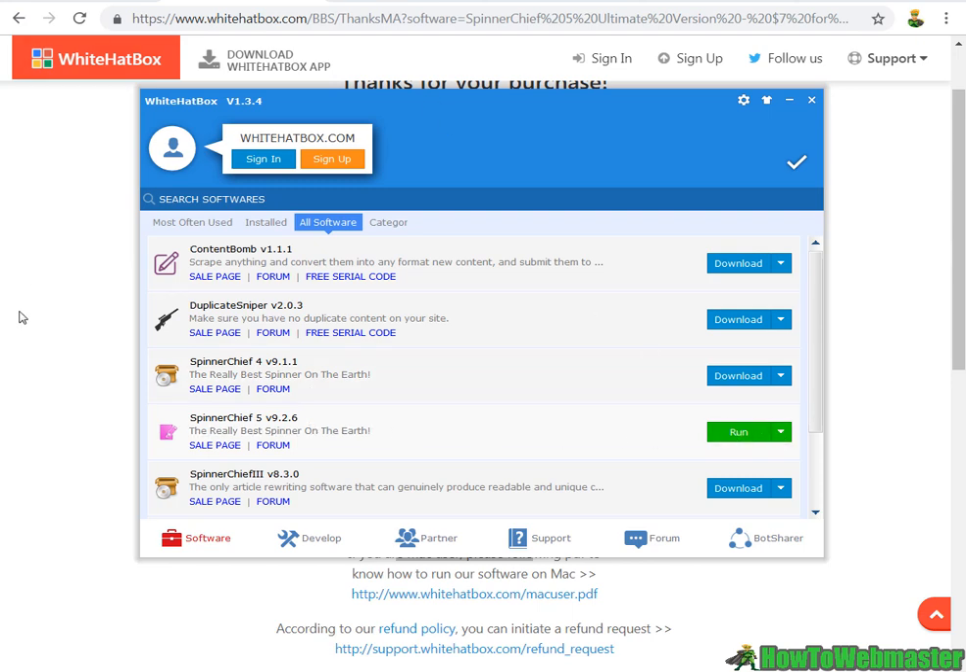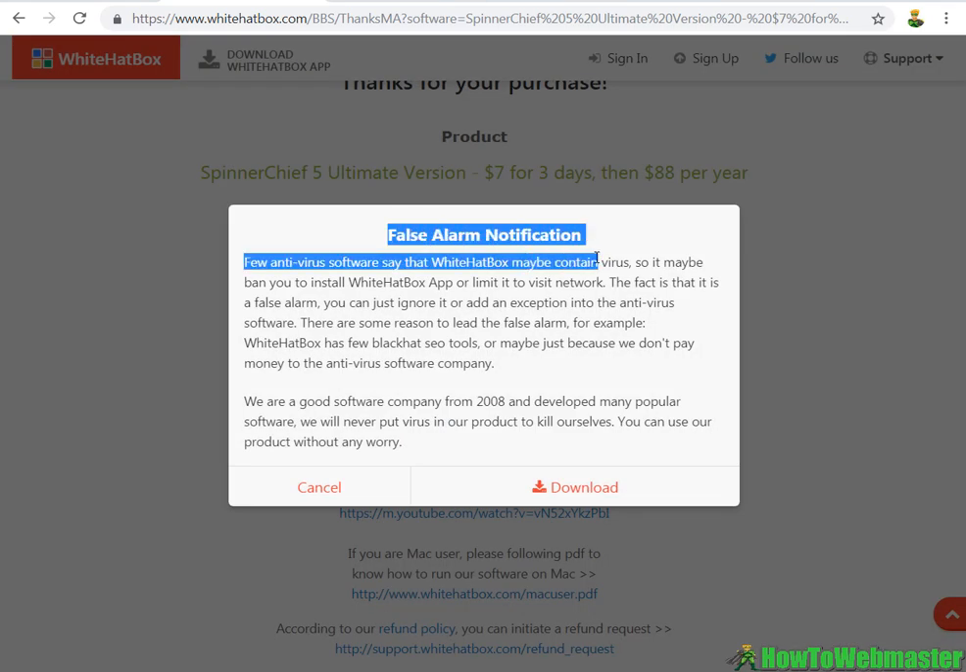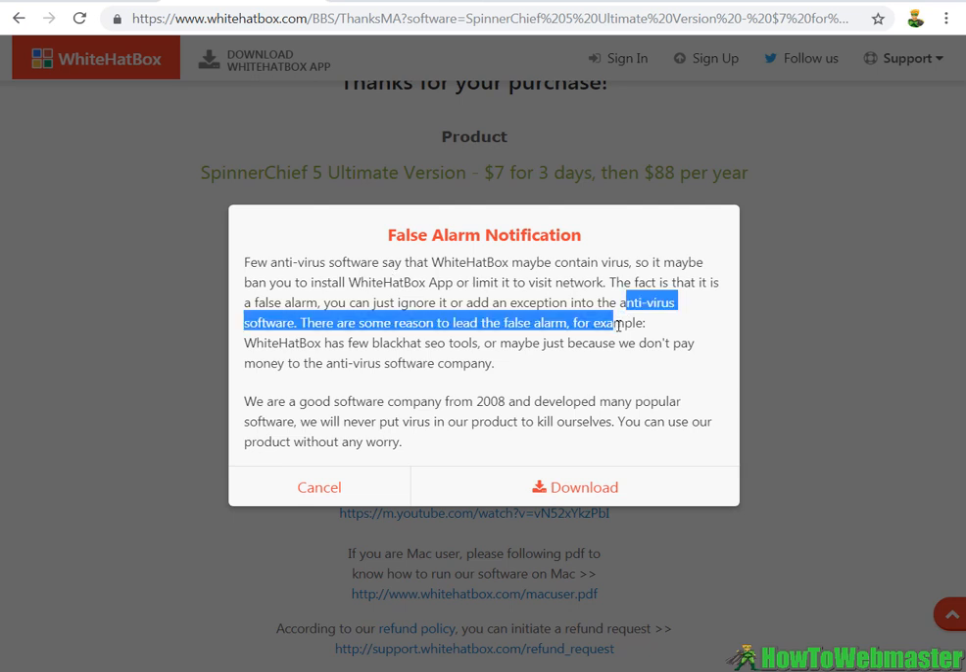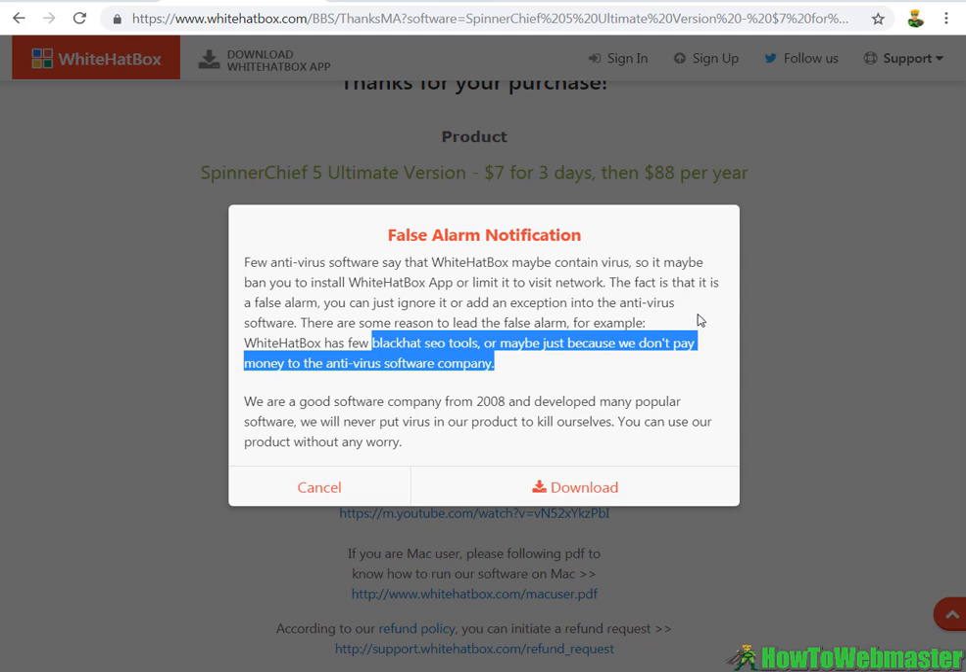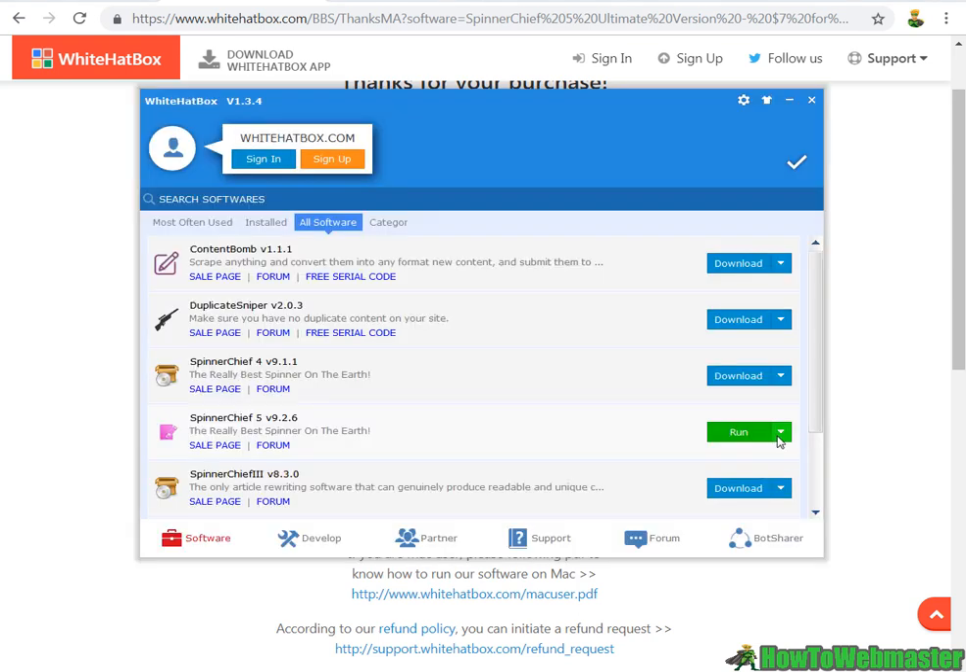And one more thing about the White Hat Box and the SpinnerChief software, they give you an antivirus false alarm, so you will have to enable it or disable your antivirus software to download and use this software. So another hassle to overcome. So far this is the most unfriendly article spinner in terms of trying to get it to work the first time.